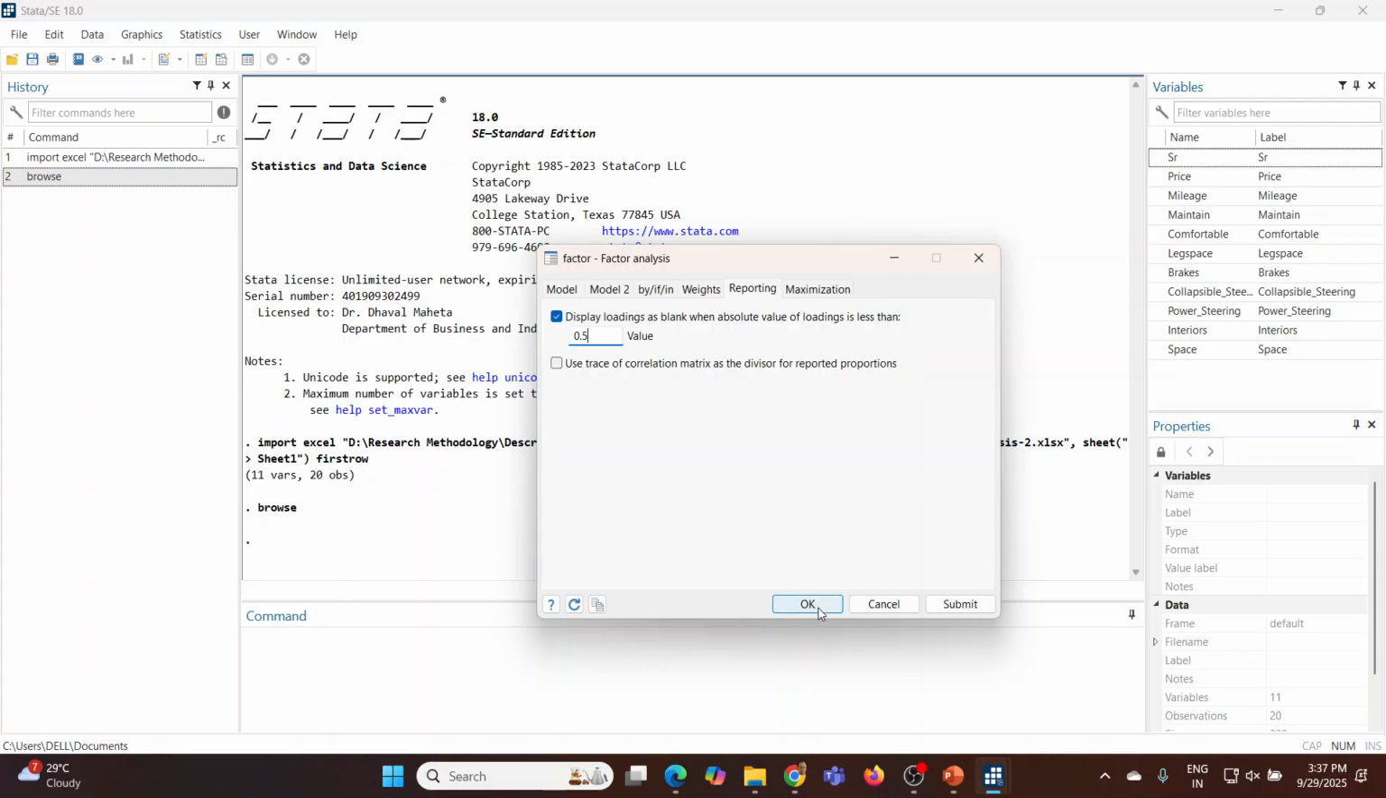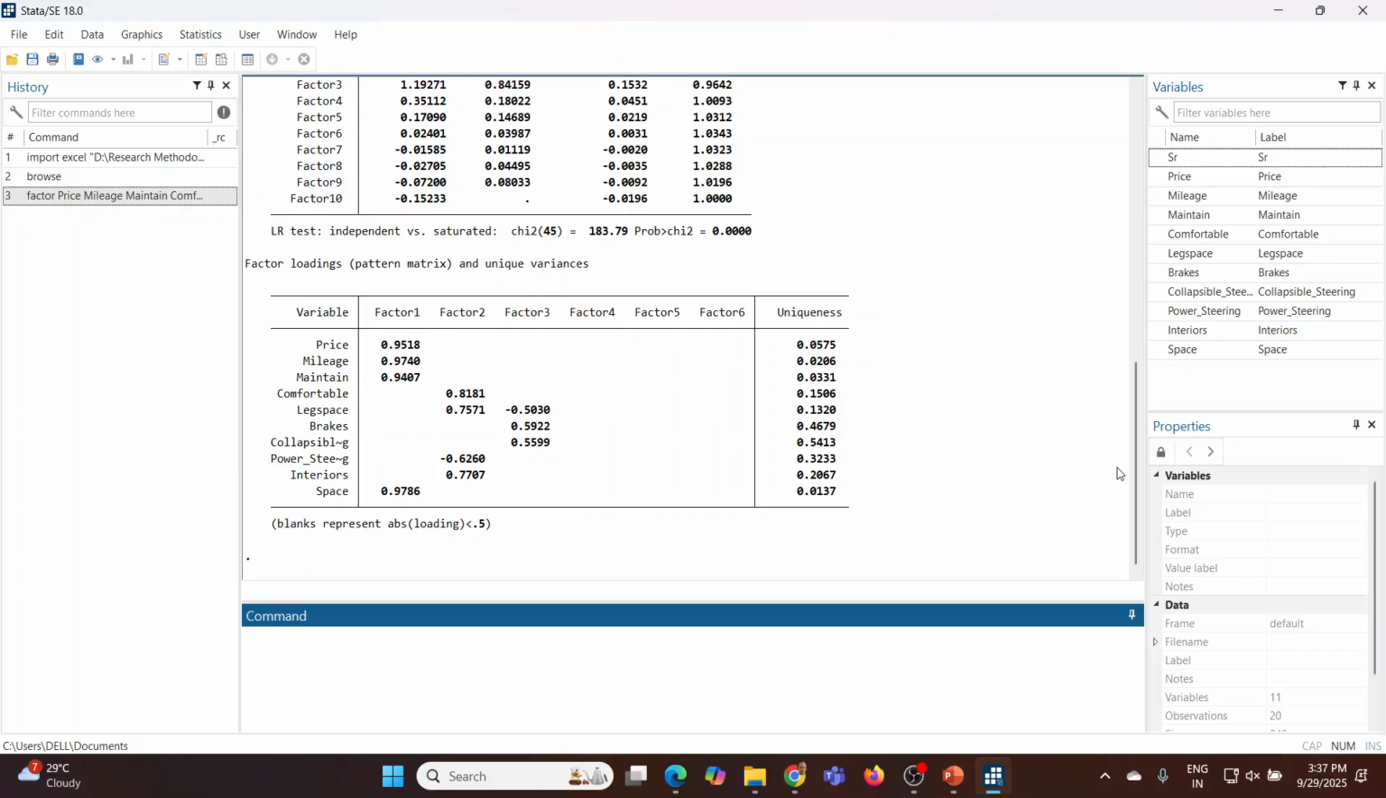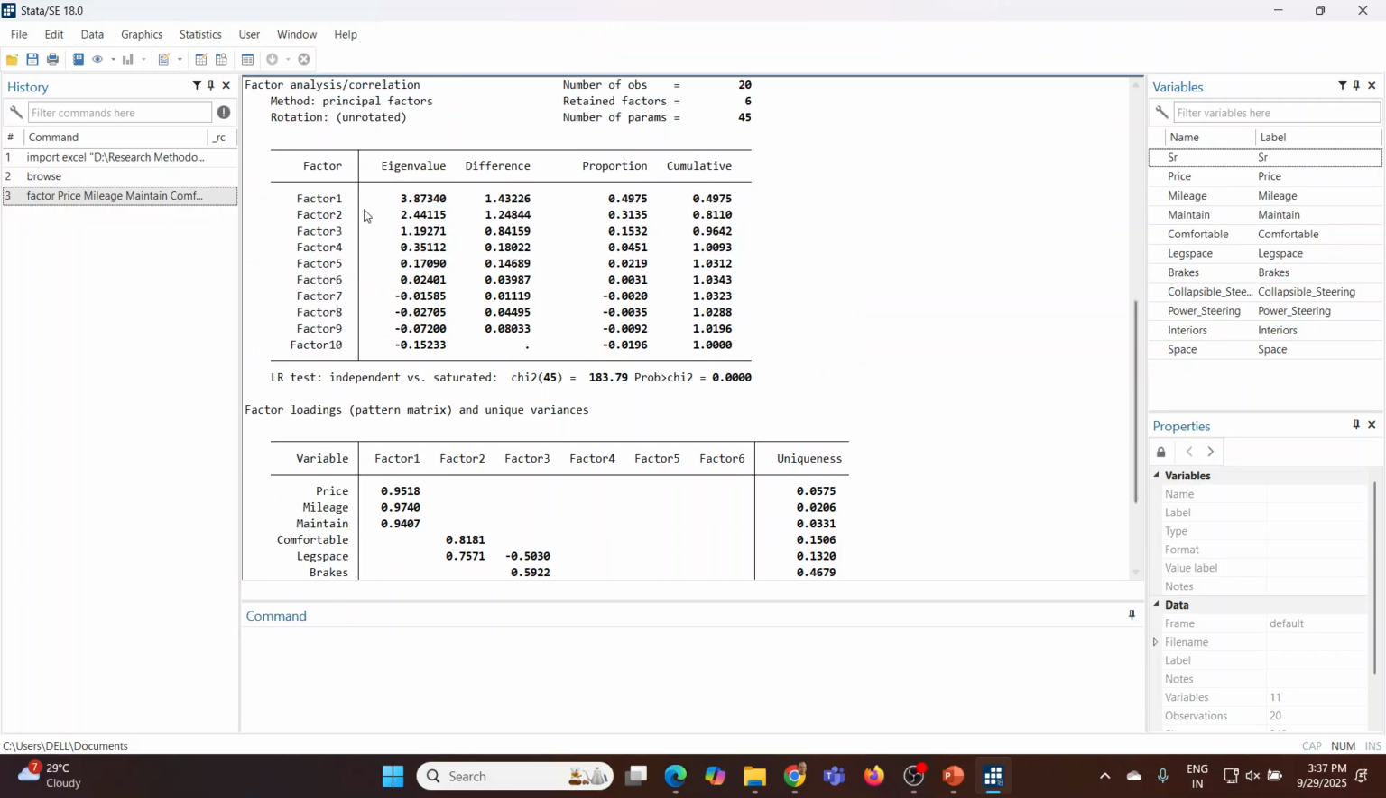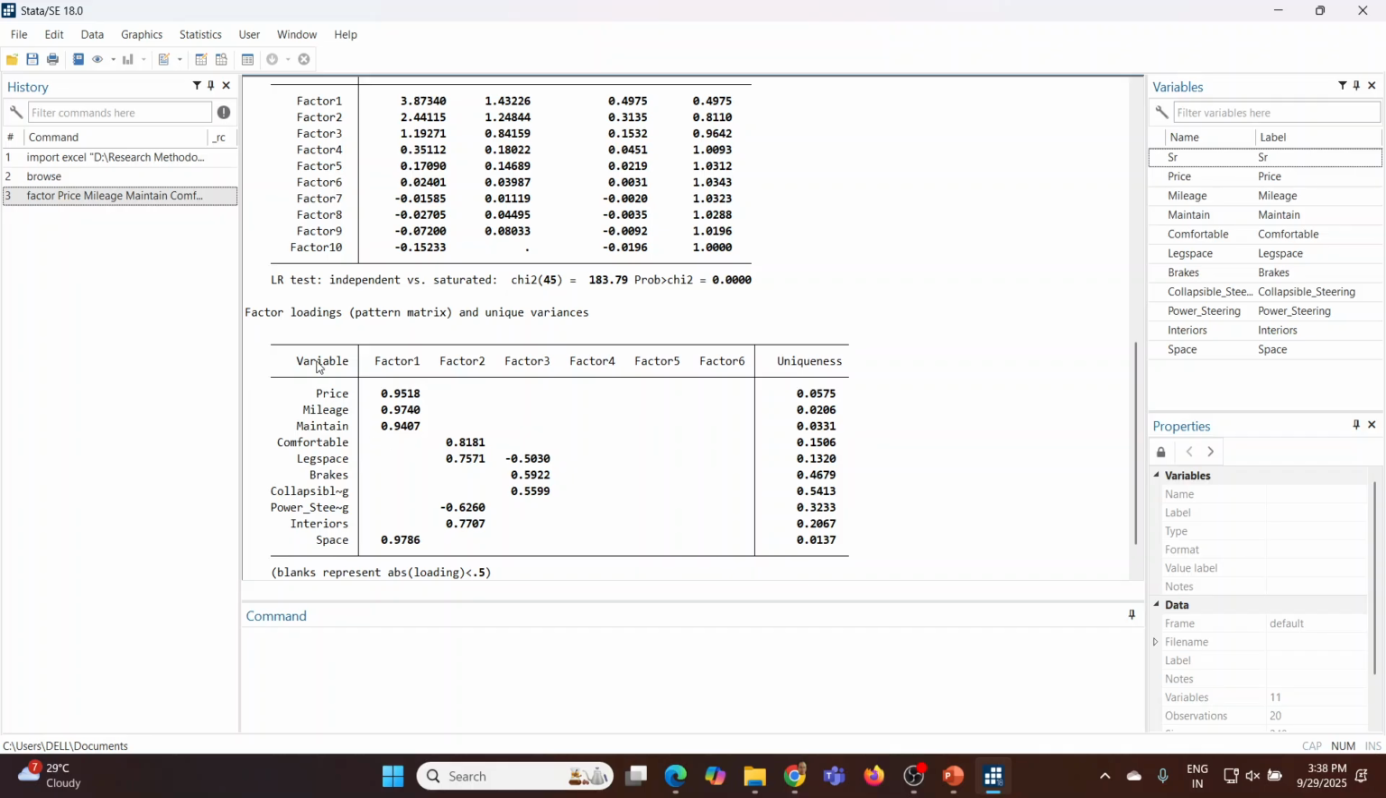Now click OK and your results are ready. So you can see here factor, eigenvalue, difference, proportion, and cumulative. This I will explain later on. And here is the factor loading.